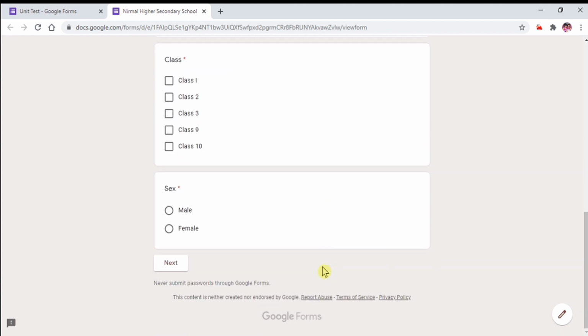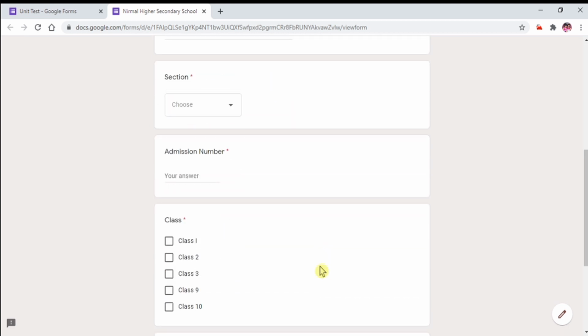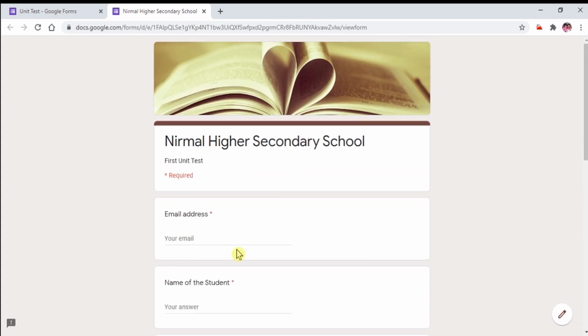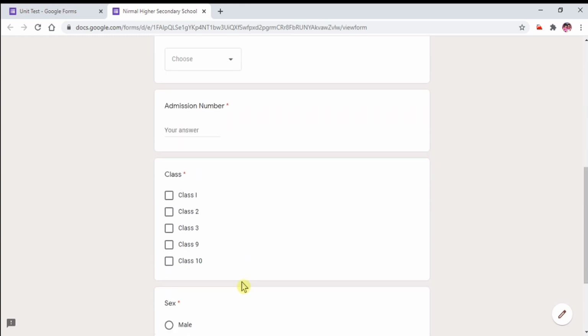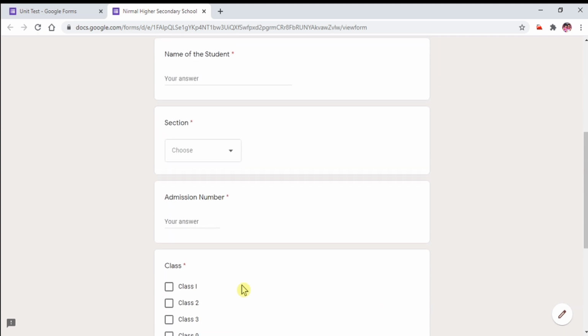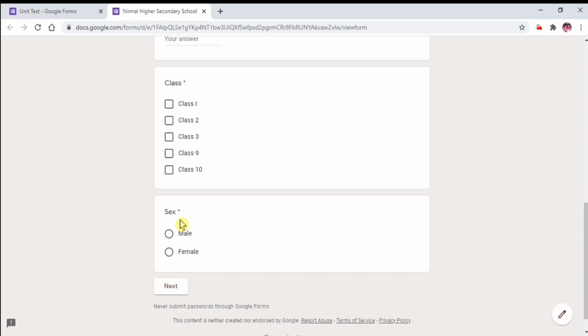So you see, this is the way, and for the student, see the order has been shuffled because I had created email address first, name of the student, then admission number, sex, class and section. But in the form, when it is received by a student, the order has been changed: admission number, then the male or female part has been moved to the last part. So the order will be changed.